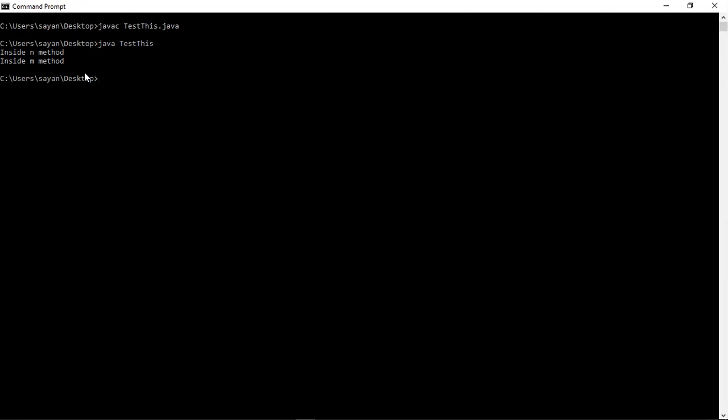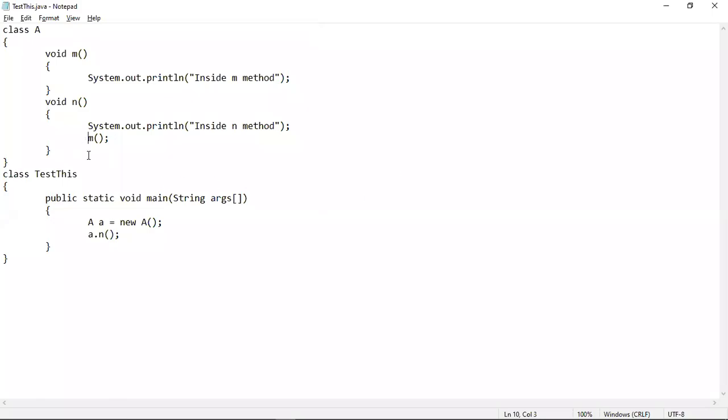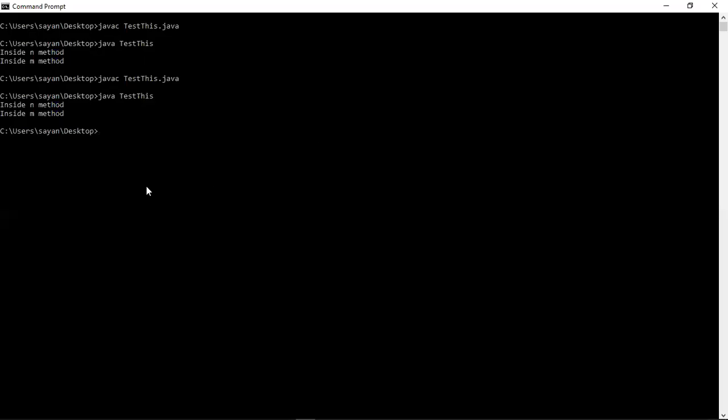Let me show you. So I have deleted this keyword here, and let's execute the program to show you the output. Here you can see that the same output is being shown, inside N method and then inside M method, and here we have not used this keyword before the call to the M method. So both the cases will give you the same output. That means the use of this keyword here before the calling of the M method is redundant.